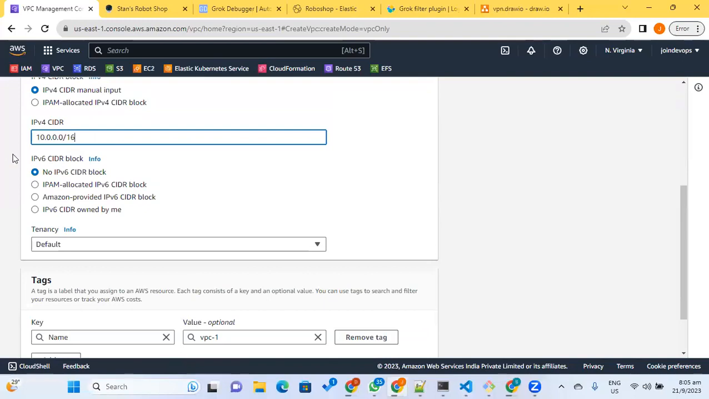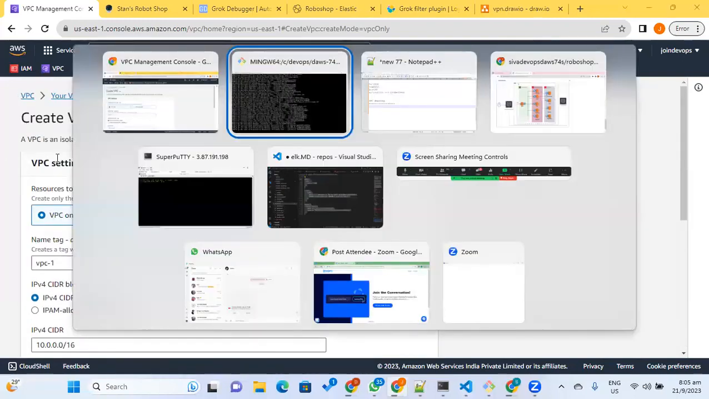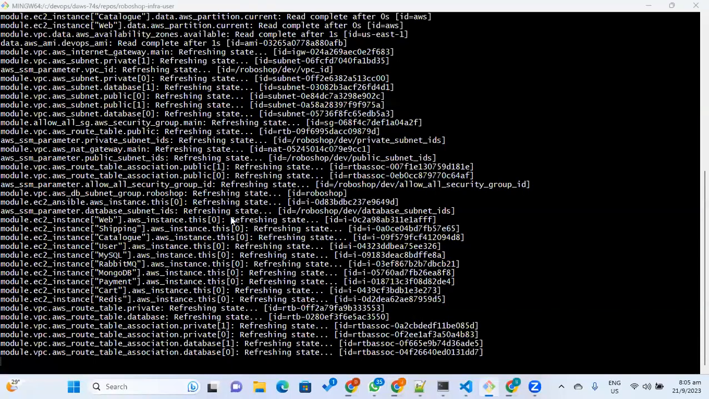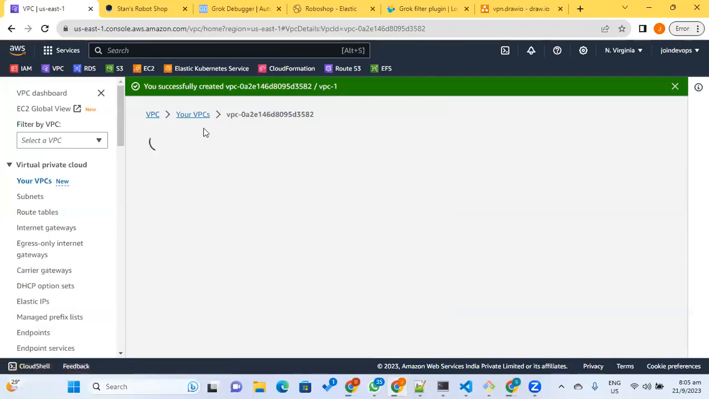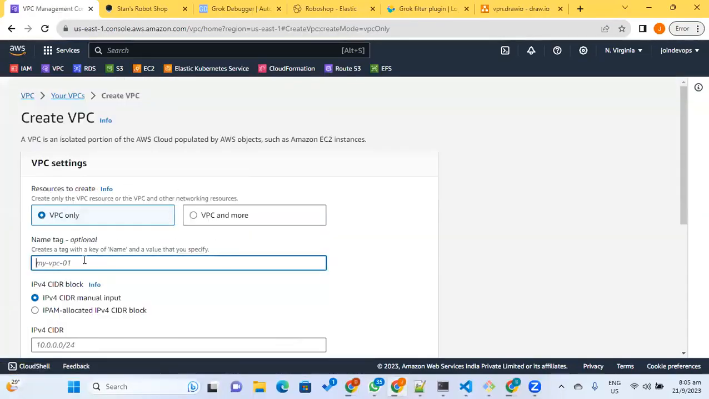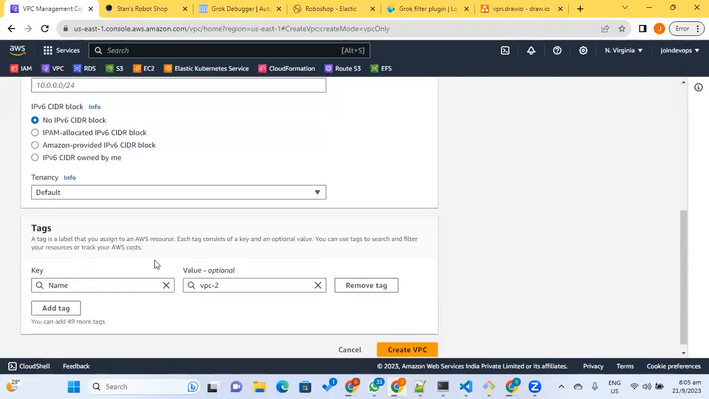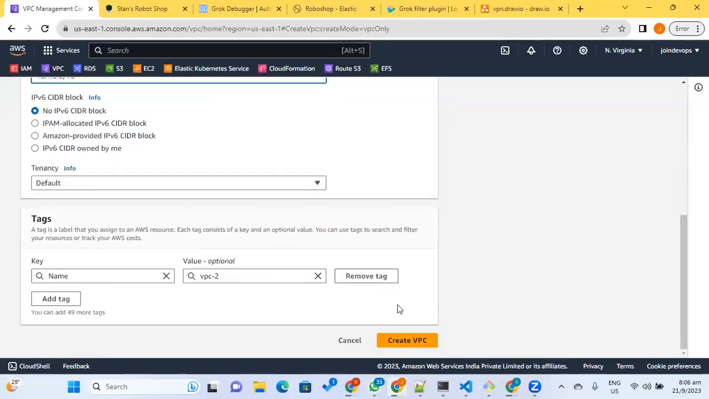10.0.0.0/16. Okay, this is VPC1. And I'm creating VPC2. This is 10.1.0.0/16.